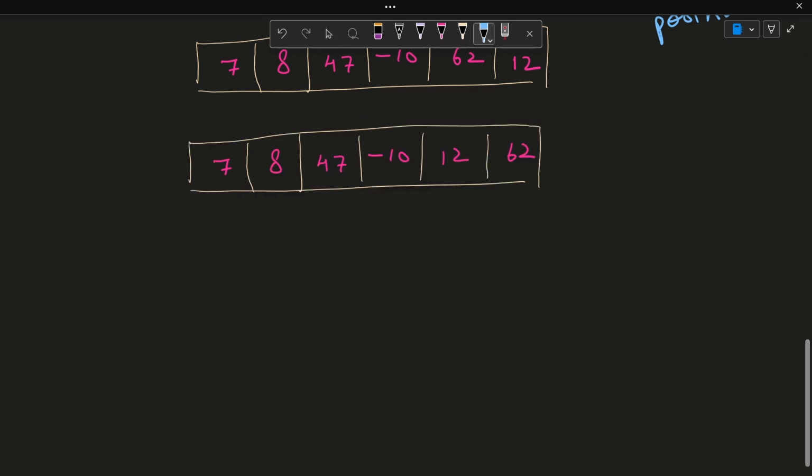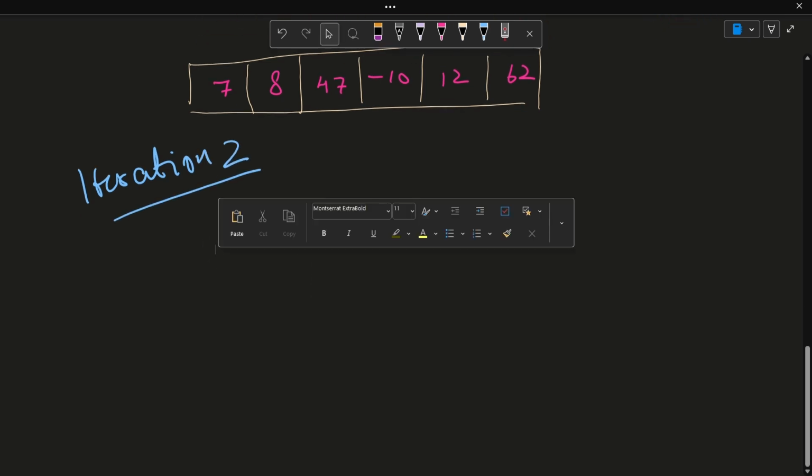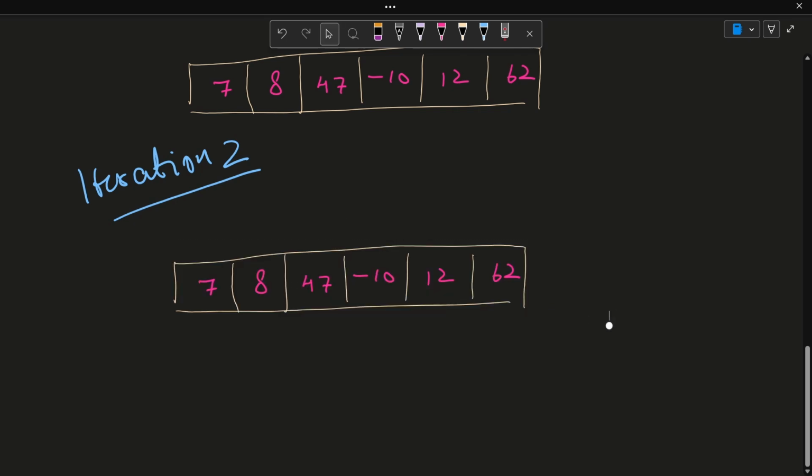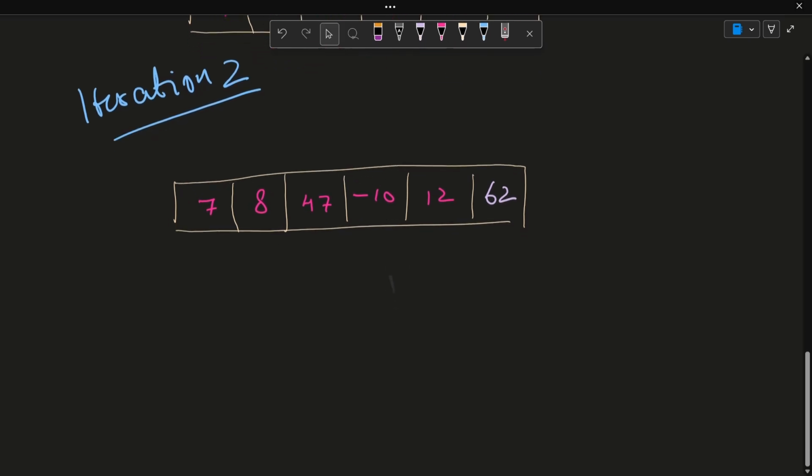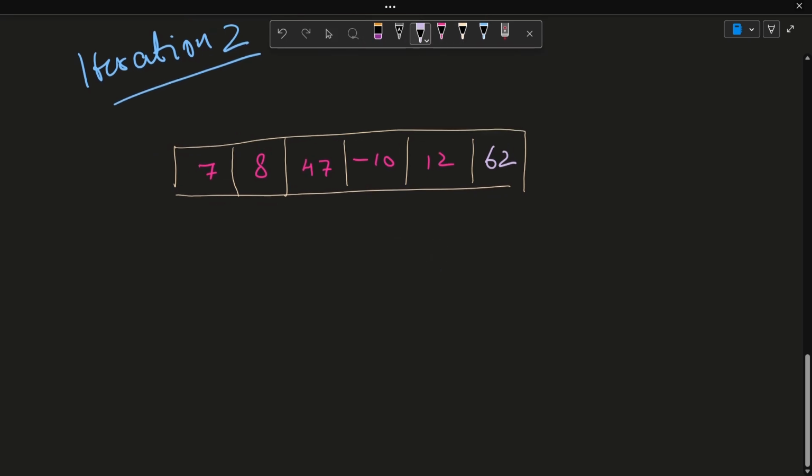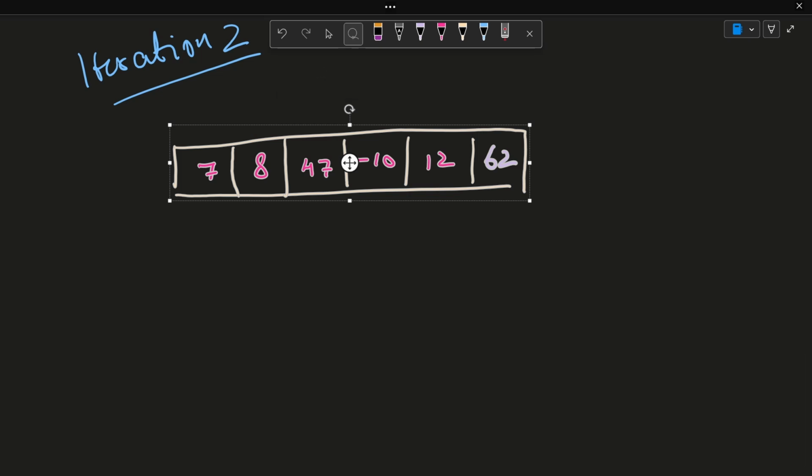So, iteration number 2. Let's just paste this, and for the sake of understanding, I'll change the color of 62 to, let's say, purple. So we know 62 is in its correct position, right? I previously told you this video would be a very long video, so keep that in mind, because we are doing each and every iteration as a computer would see.